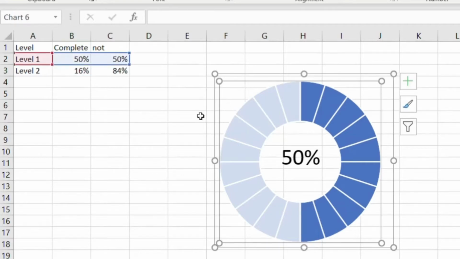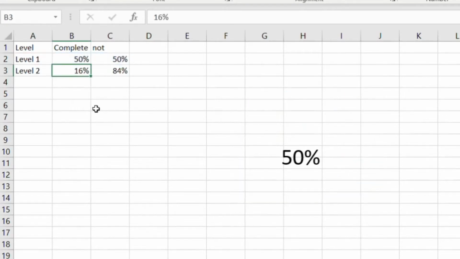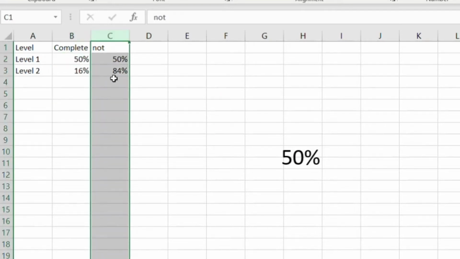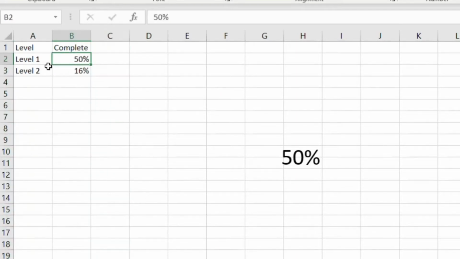Let's get into it. So first, let's delete the chart and start from scratch. And here's our data. Actually, let's get rid of this. So here's our data. We want to show how far we are complete with level 1 and level 2. We're just going to do the chart on level 1, but you could do the same thing for level 2.